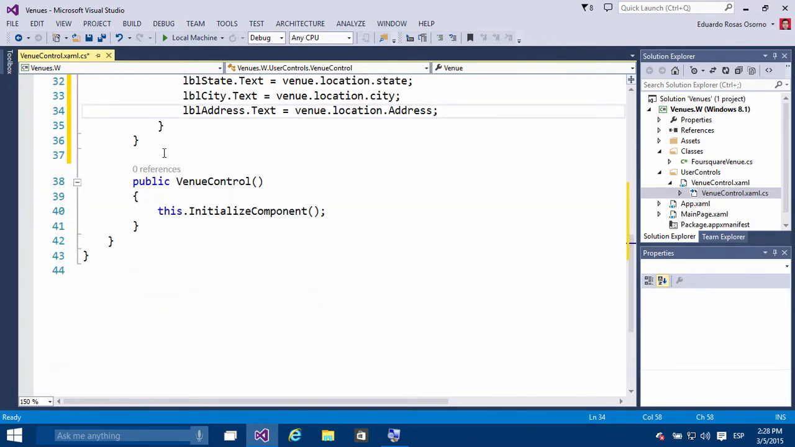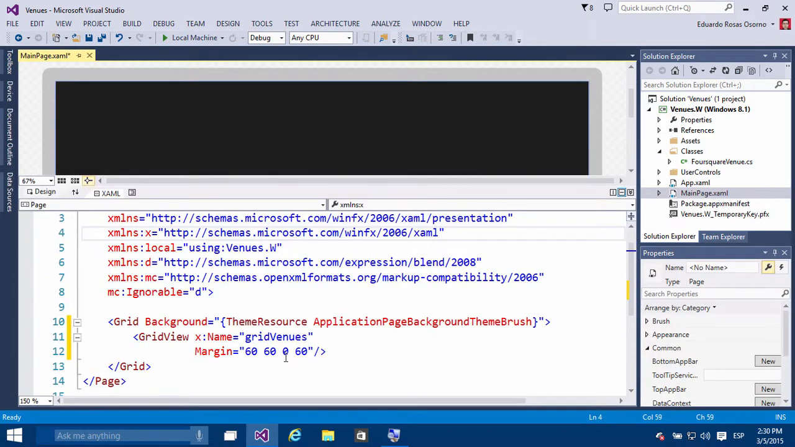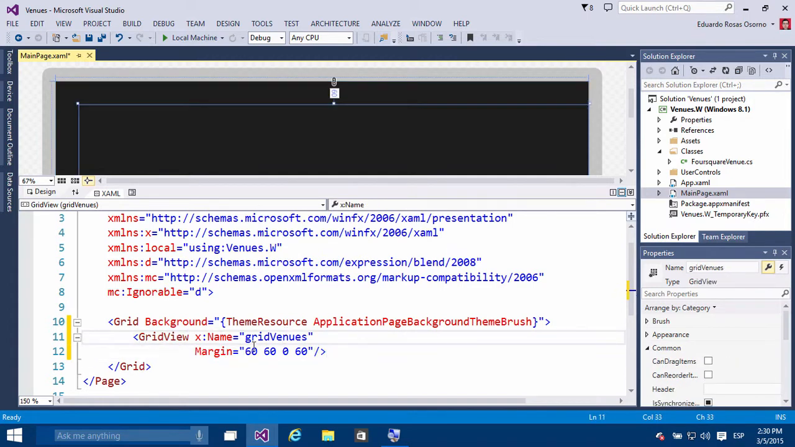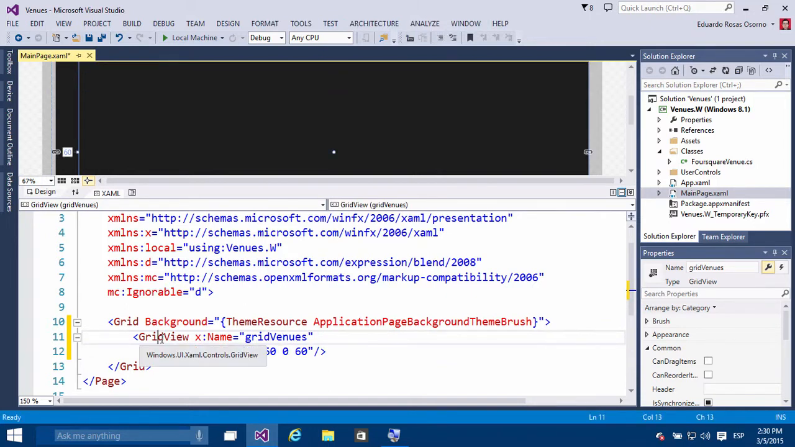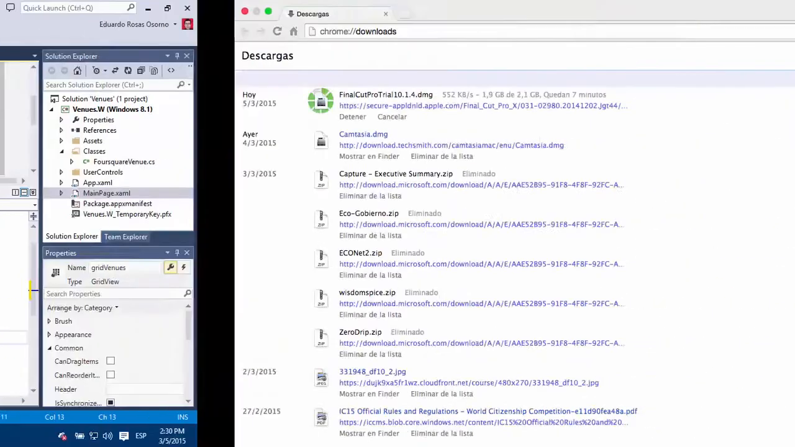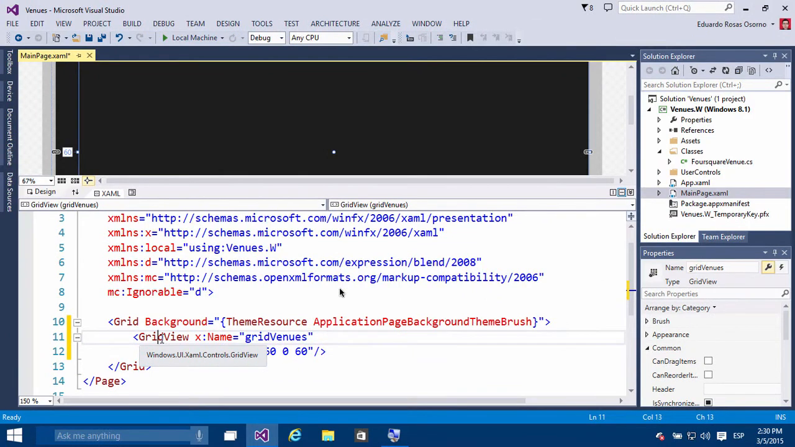The next thing that I want to do is go to the main page and create a list where these user controls are going to be shown. So here in the main page, I have created a grid view. I have given it a name and a certain margin. And in this grid view, I would like to add user controls. Those user controls are going to represent the venues that I will get from the Foursquare API.